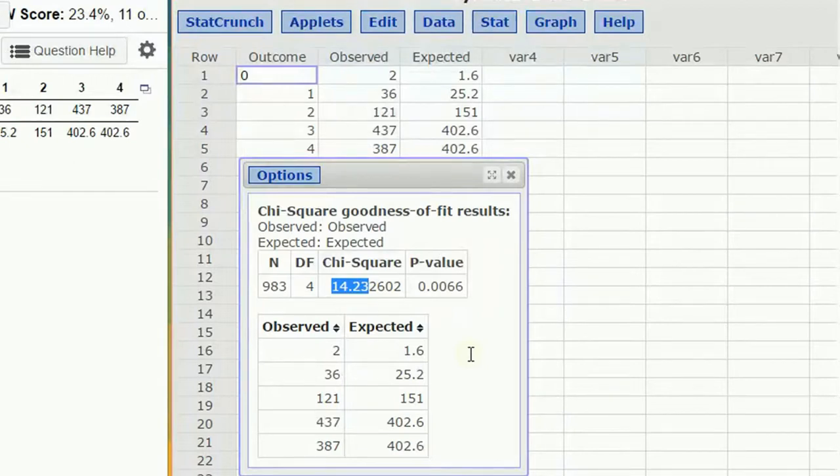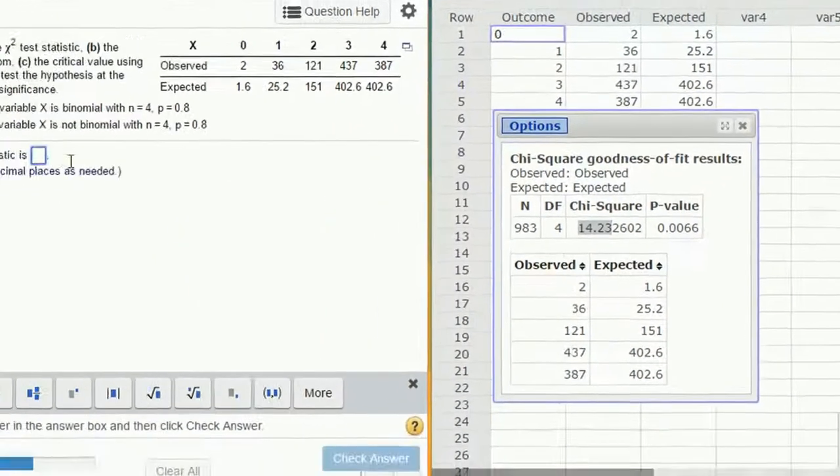If what we observed is very close to what we expected, the chi-square value is going to be close to 0. So if a chi-square value is really, really big, we're going to get a very small p-value, and we would reject the null hypothesis that this is a good fit for our model, that this distribution matches what we got in practice. So anyway, let's copy the chi-square value in here and walk through the rest of the problem.